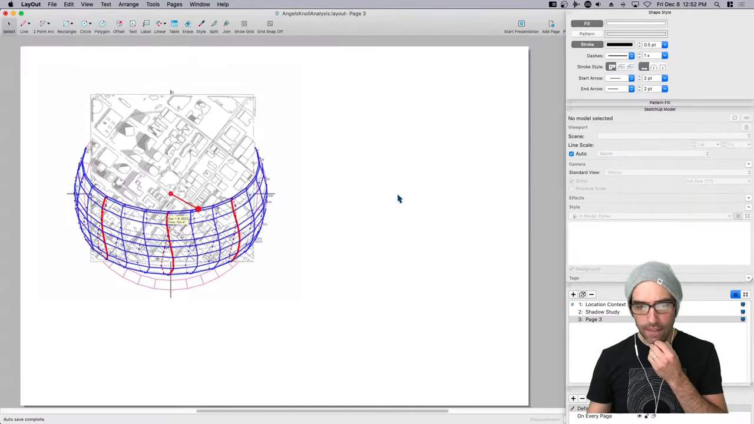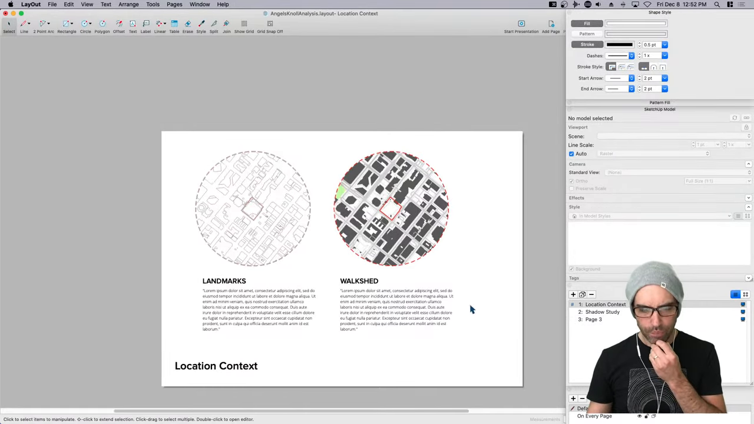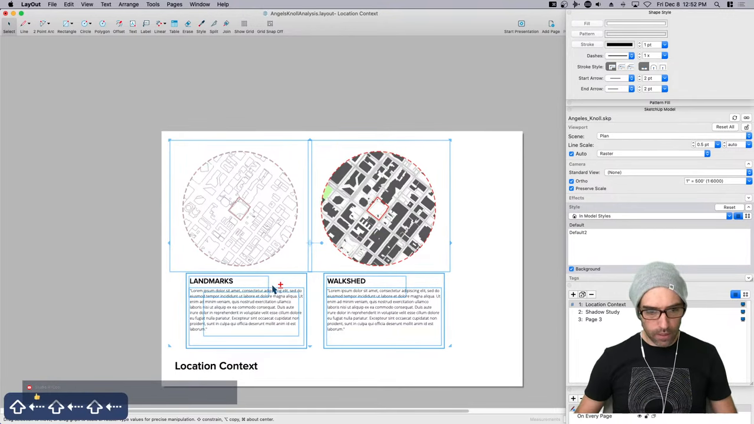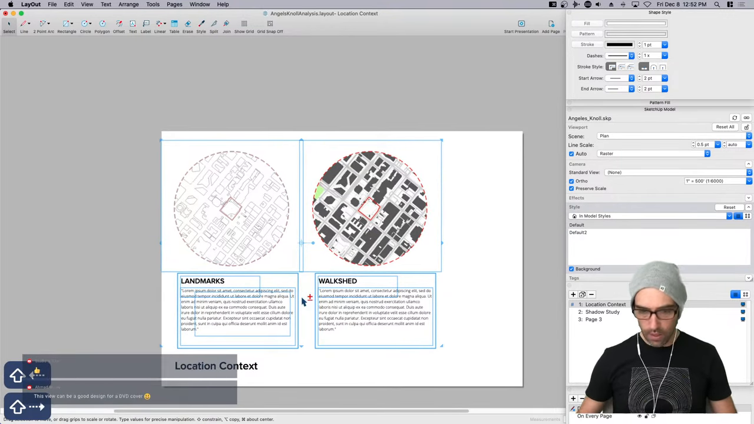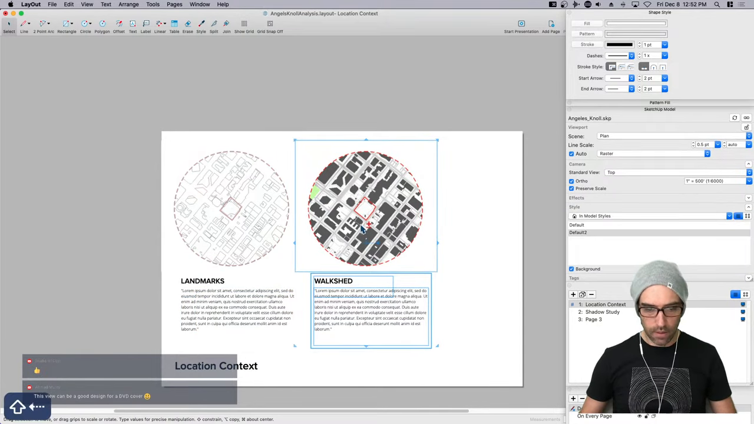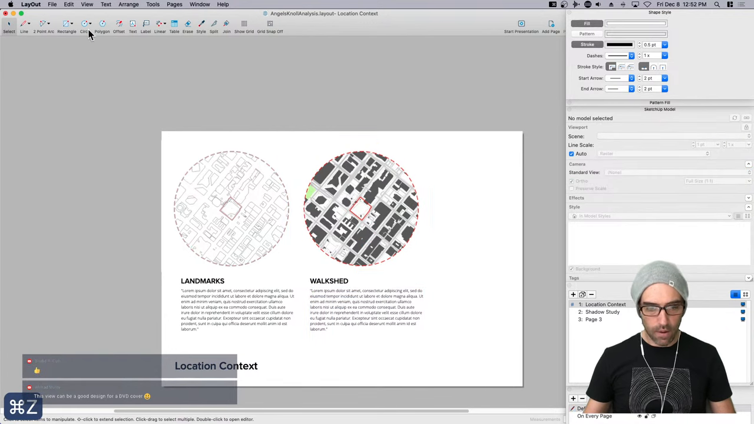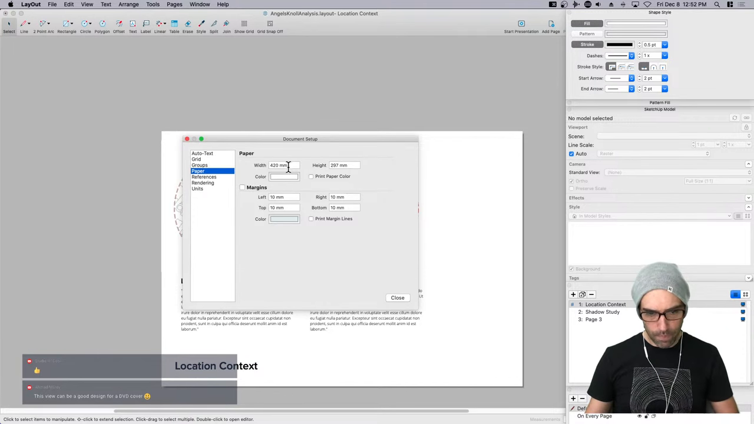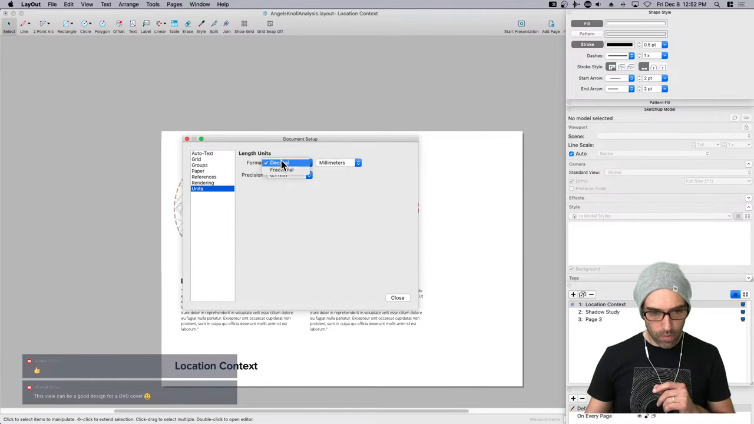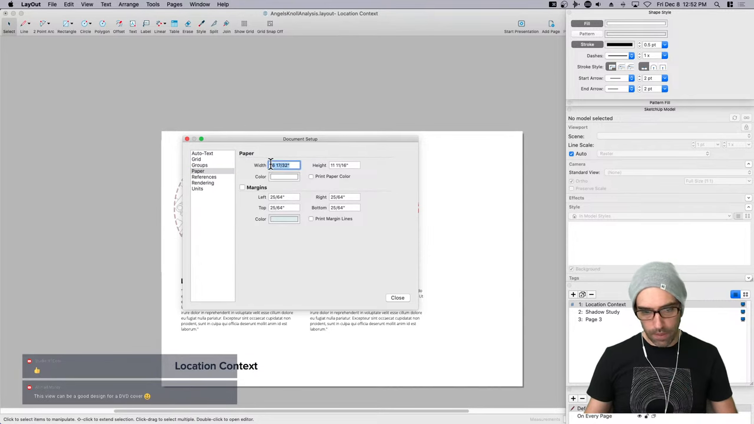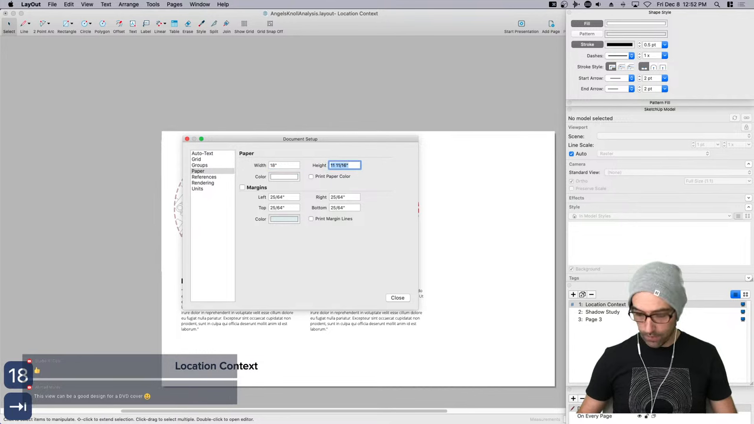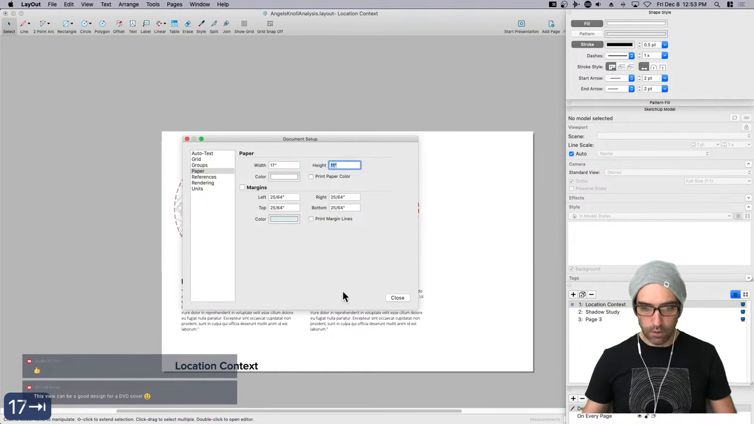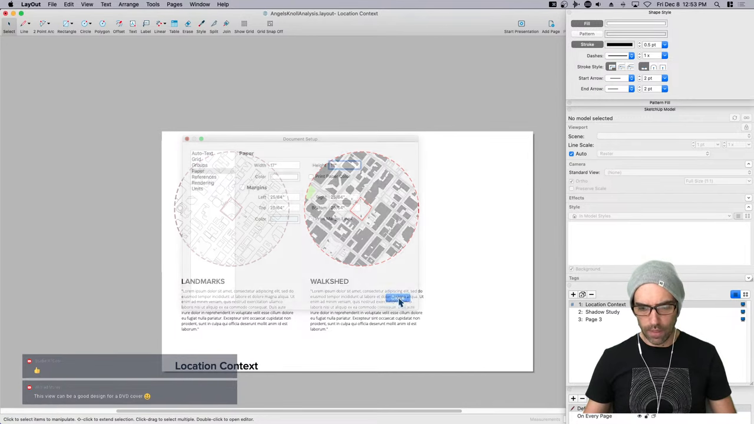I'm going to add this now. I'm going to go back over here. I could do two things. I'm going to leave these the scale that they are, but I'm going to make my page size a little bit bigger. So I'm going to cheat. Document setup, paper. I'm going to make my paper a little bit bigger. Actually 11 by 17, that's right. I was using A3, so this will actually work. Switch to 11 by 17.